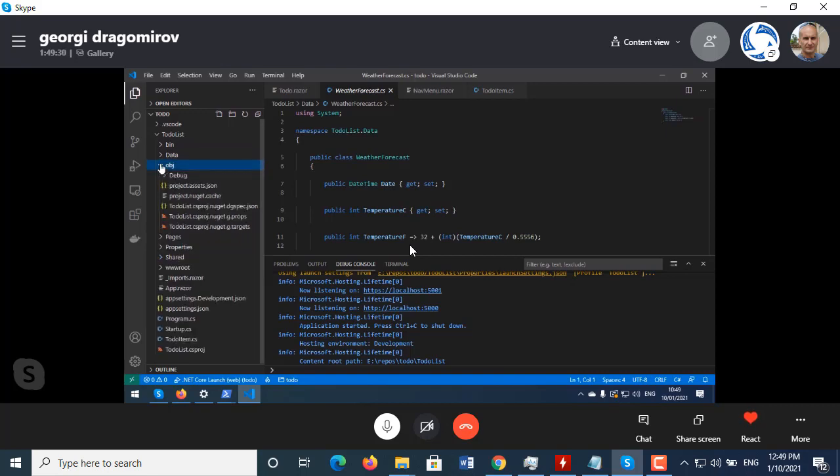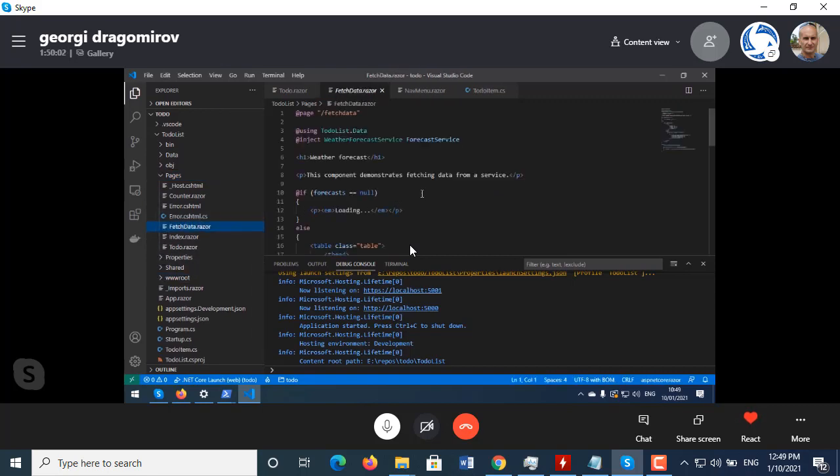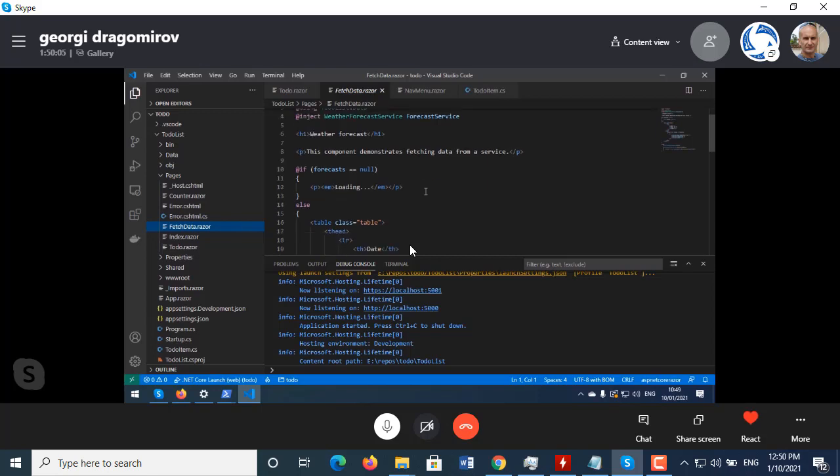Go in wwwroot. Open icon side. It's a JSON file, I'm sure. No, it's not here. It's in www somewhere. Okay, let's open this page. Open the folder Pages. Let's find this element, which is FetchData.razor. Open FetchData.razor. Okay, let's see which file it's pulling from the server.